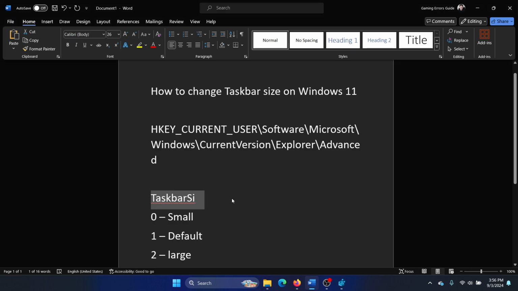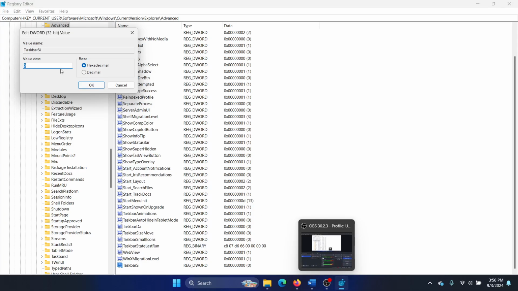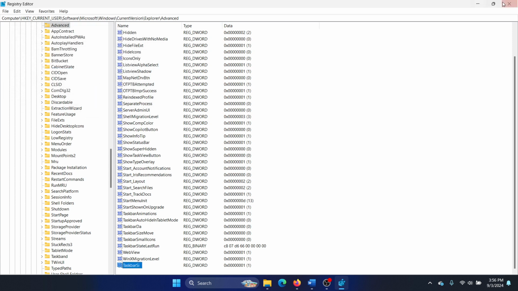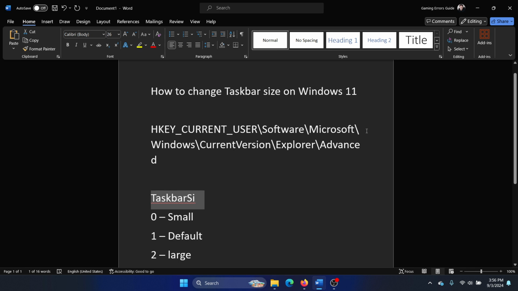Now check the values here. 0 would be small, 1 would be default and 2 would be large. So the default value is being set to 0, which means if I simply restart my computer after creating this entry, the taskbar size will be changed to small. I can change it to 2 for large or 1 for default. Click on OK and then restart your computer.